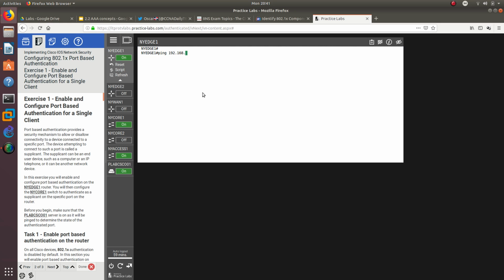So it was 192.168.16.10. Oops, too many dots. There we go. So we are able to ping this computer over here. So we have connectivity, so that's good. Now we can move on.